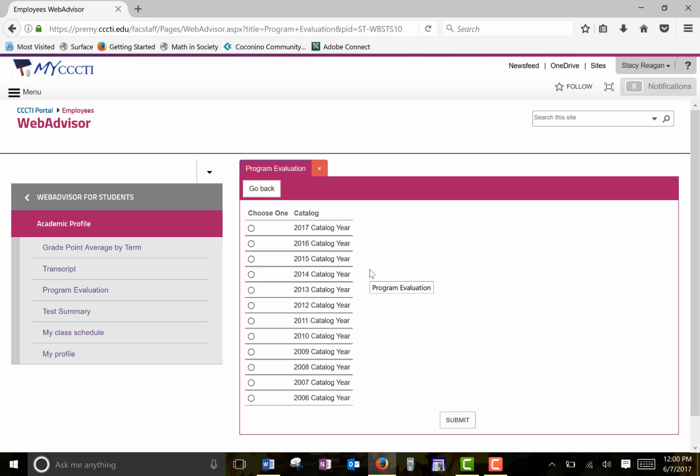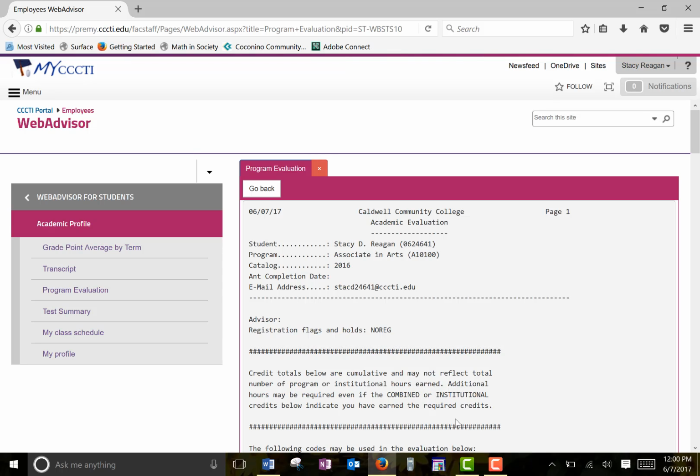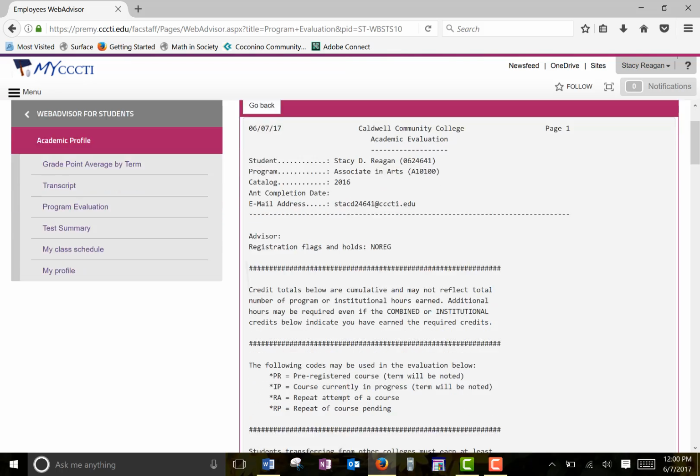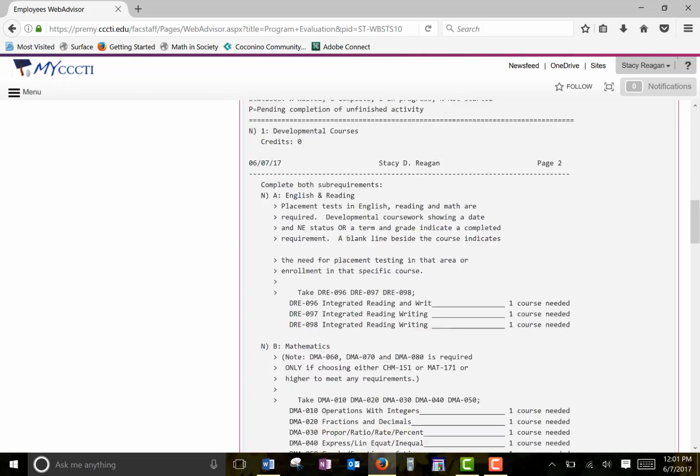Now, the way the catalog works is you can only submit the catalog that you're currently under. You can only change a catalog if you're getting ready to graduate. So most of you are probably under the 2016 catalog. I'm going to click on that. And it's going to show you these long lines. Those are the things that you need to take. So if I scroll down and look, and yours will look like this too.